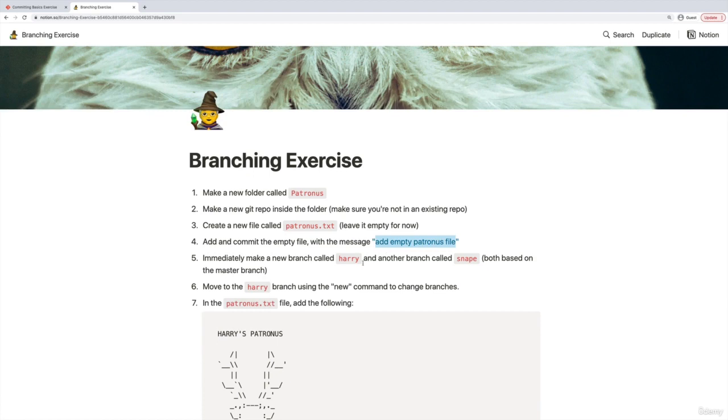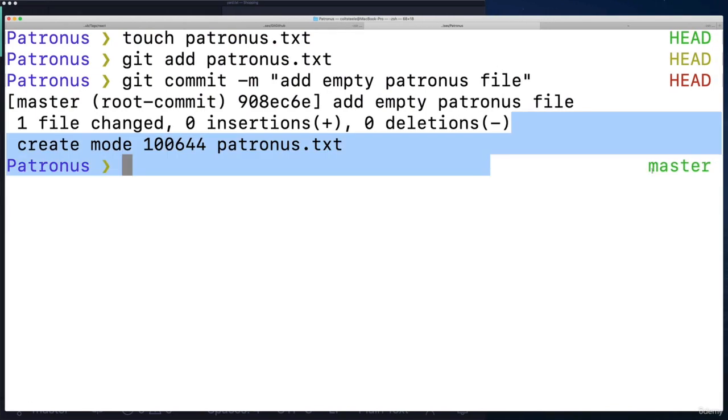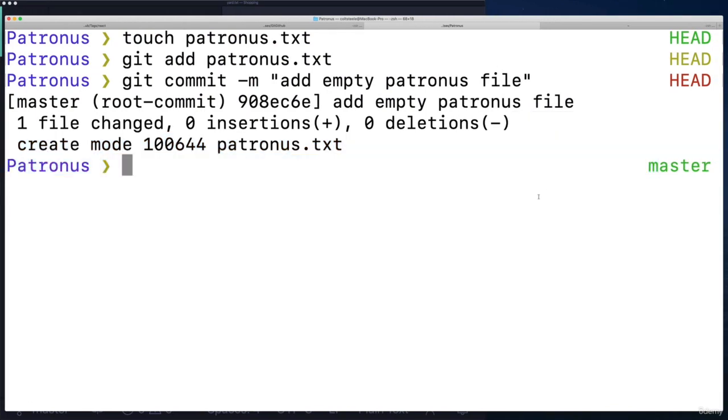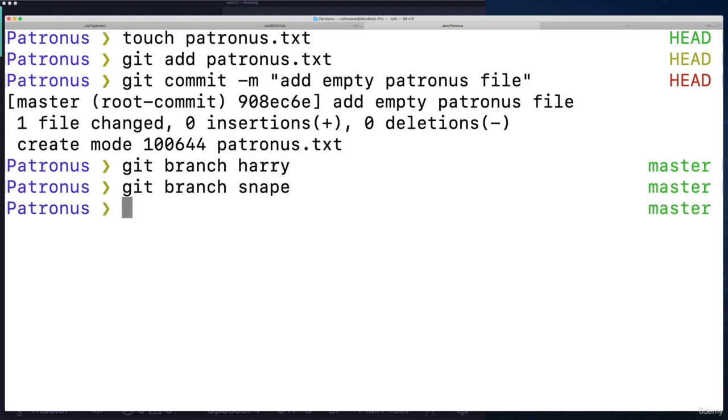That's the first bit. Now, immediately make a new branch called Harry and another new branch called Snape, both based on the master branch. I'm currently on master, so that works to our advantage. I'm going to make a new branch called Harry and another one called Snape.